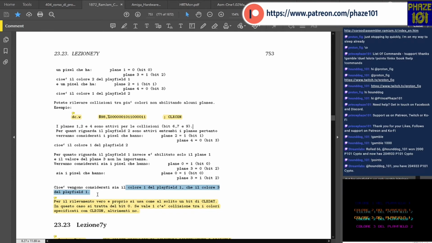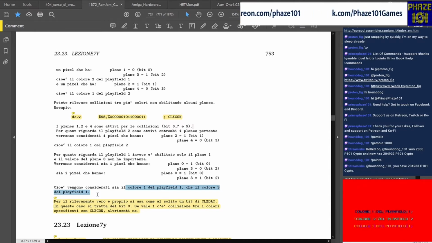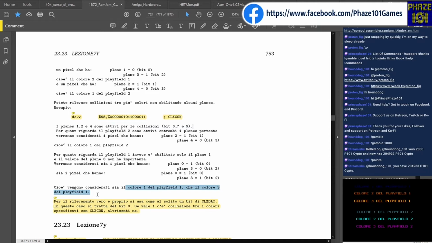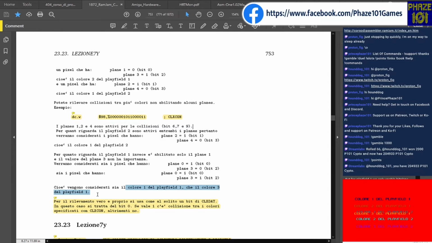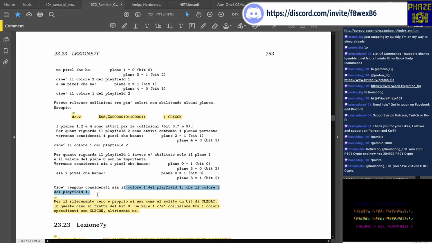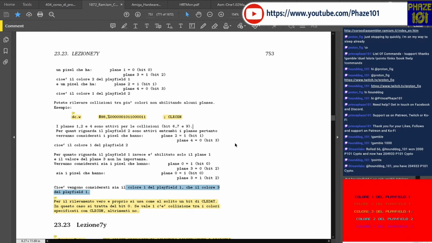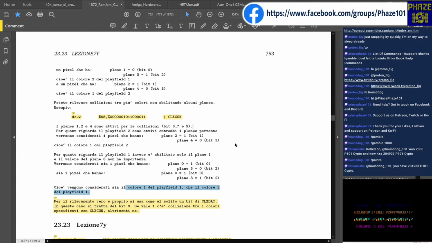collide with color 1 of playfield 2. So 1 and 3 collided, 1 collided. As you can see, it can also be confusing for me, let alone for you that you have seen it for the first time. It took me quite a long time to get to the grips of this.